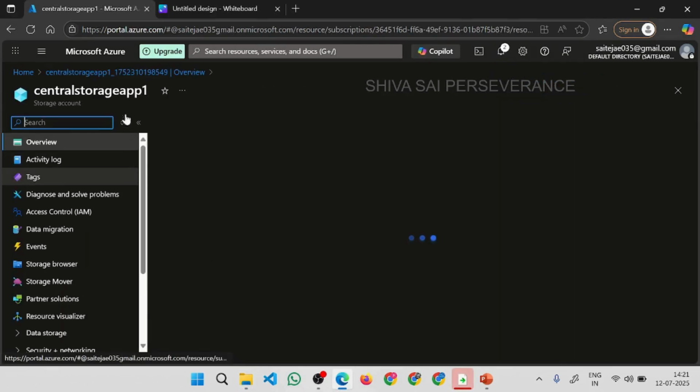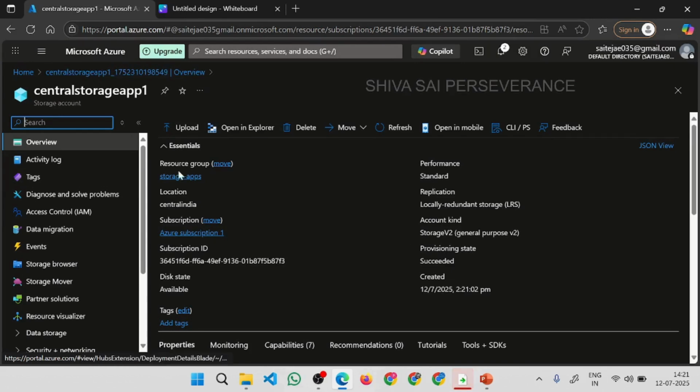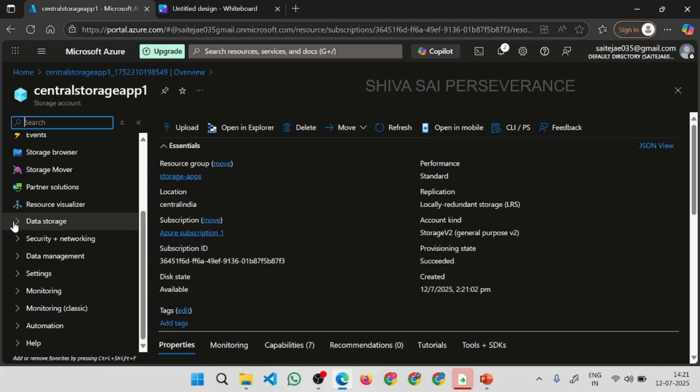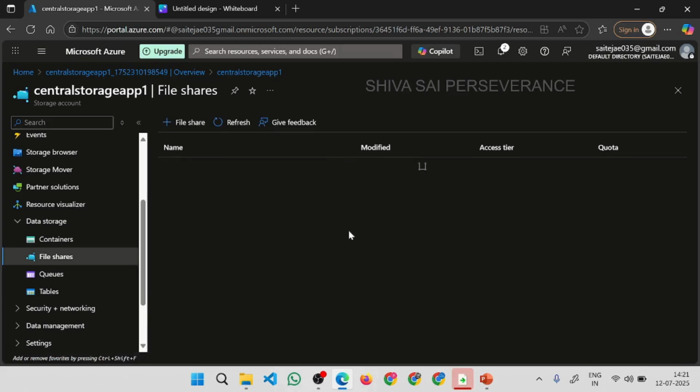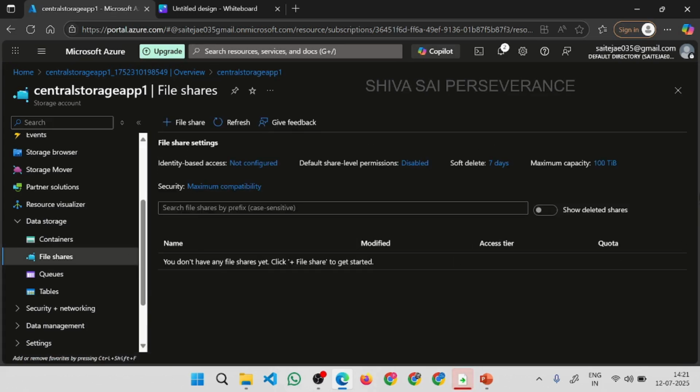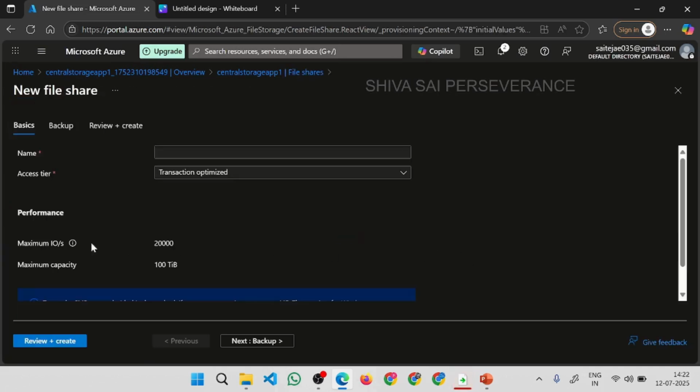So go to the resource. This is our storage icon now, within which, in the left pane, go to data storage, then file shares. So this is the one, right? So what we are doing now: click on plus file share to create a file share. Name this, so you can give central app one storage, something like that.